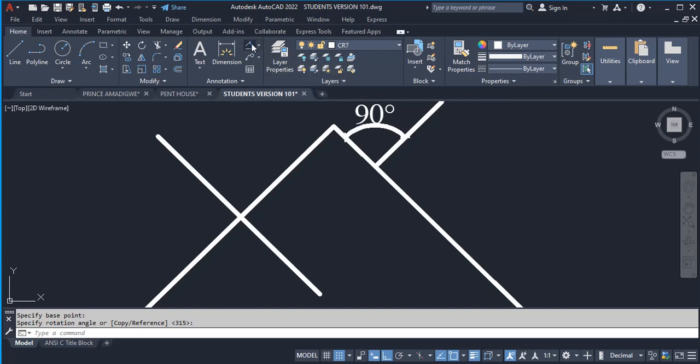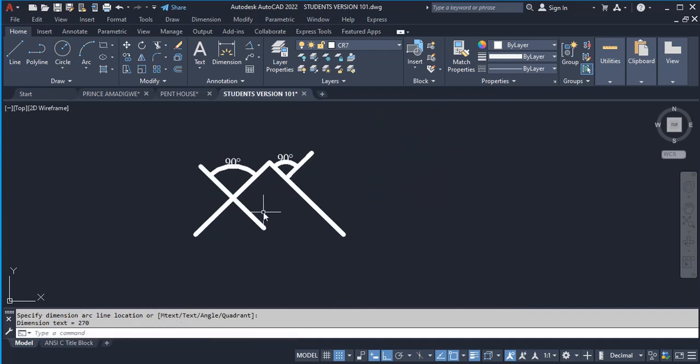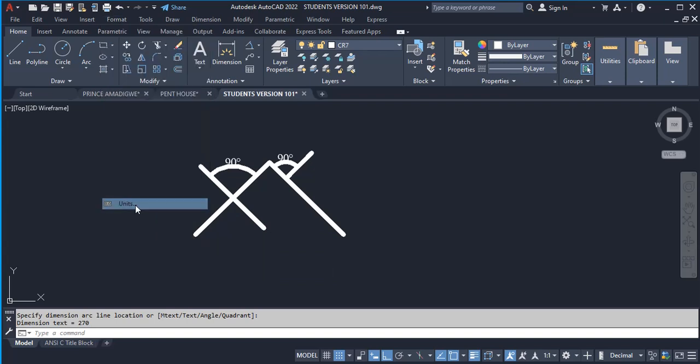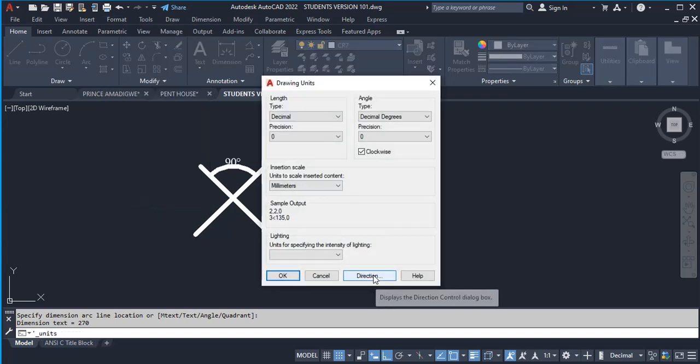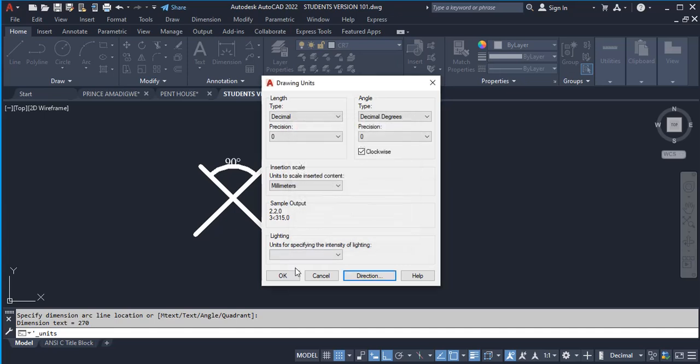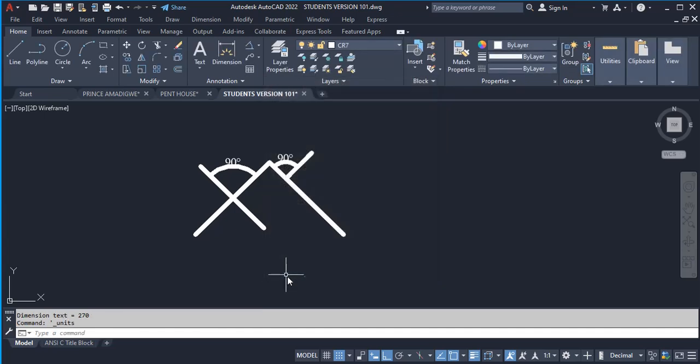If you pick your angular dimension and check, you will notice it's 90 degrees. But then for you to use this approach effectively, you have to make sure that your units, if you come to units, you have to make sure that the direction of your unit is either on west or east. So let me turn it to east so you see what I mean. Apart from west and east, you can't get it right.